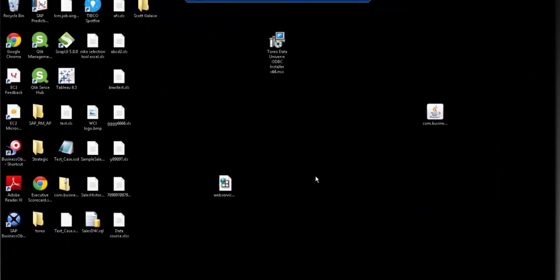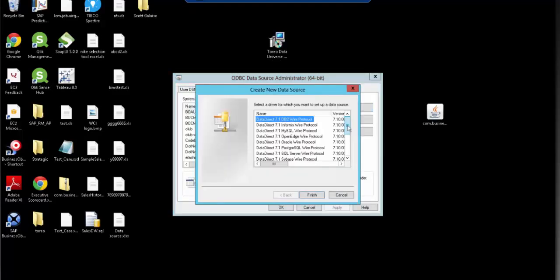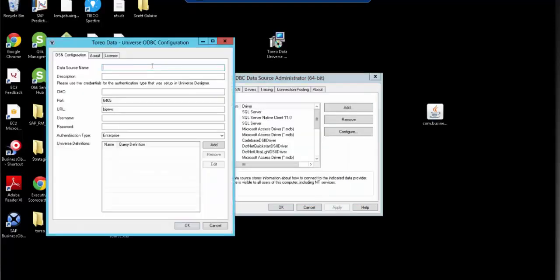Today I'm going to show you how to connect Spotfire with your SAP BusinessObjects universe using Toreo data. We've already installed the Toreo data universe ODBC driver, so we can go into our data sources and add a new one, and you'll see Toreo data SAP BusinessObjects universe. So select that and say finish, then just give it a name.